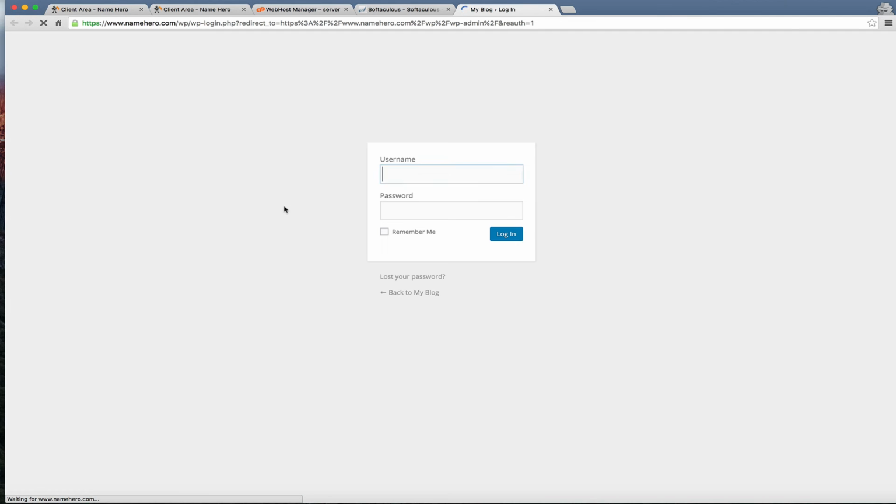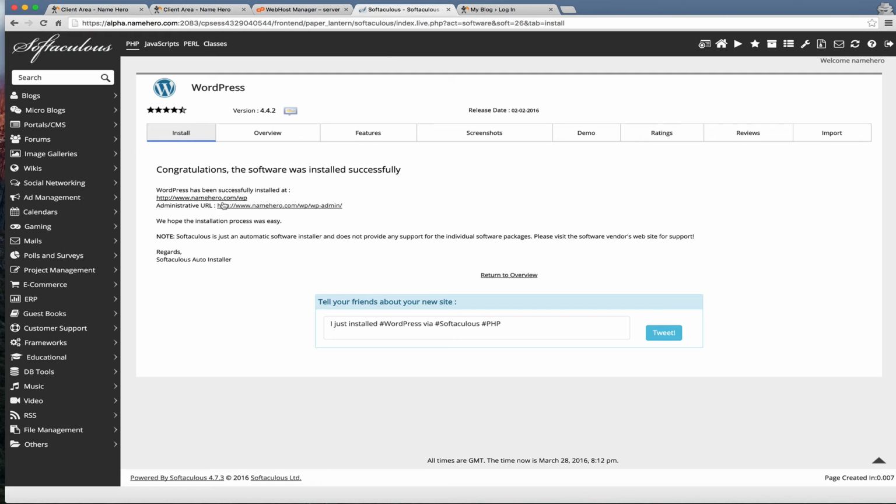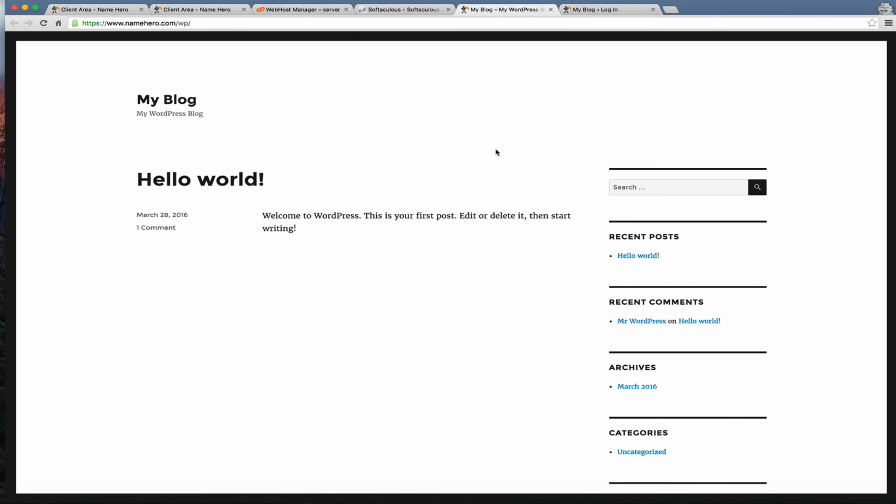And we can click over to it, and it just takes a second to load, and we'll have our admin area here where we can begin building our WordPress website. Or we could even go to NameHero.com/WP, and we could see that WordPress has successfully installed. So it really is that quick and easy, getting WordPress installed.